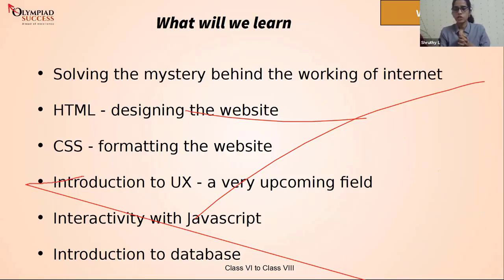Yeah, so these are the languages that we'll be learning. We'll be focusing majorly on HTML, CSS, and JavaScript, and then finally, our database. Along with that, you'll be getting an introduction to user experience, which is a very fascinating, very upcoming field, especially when you guys come to college level. When you guys come to college level, this field will be a very well-known field at that time, right?